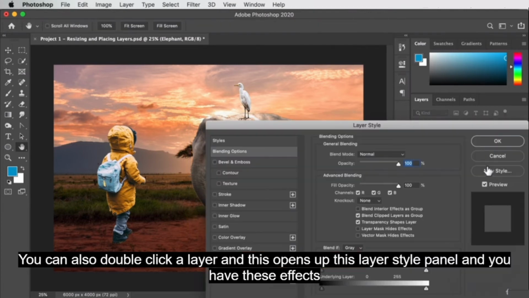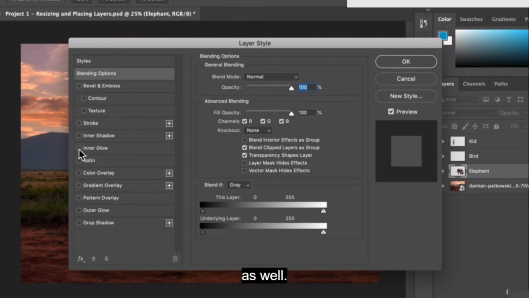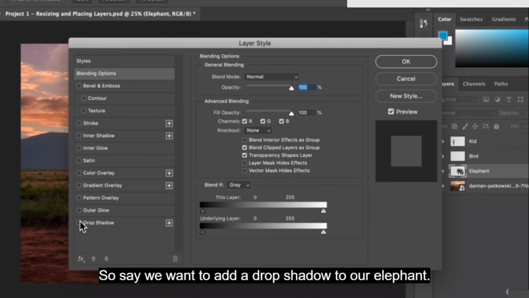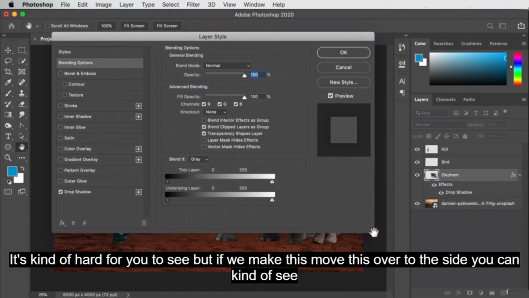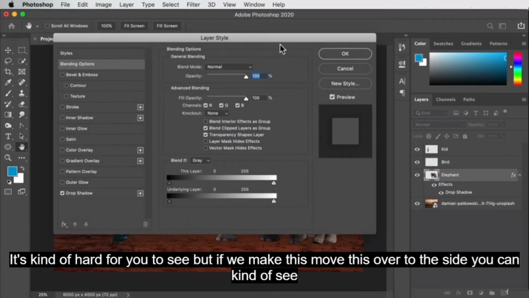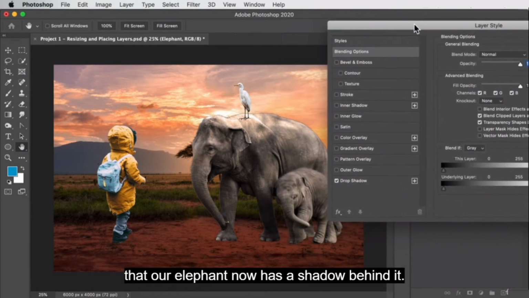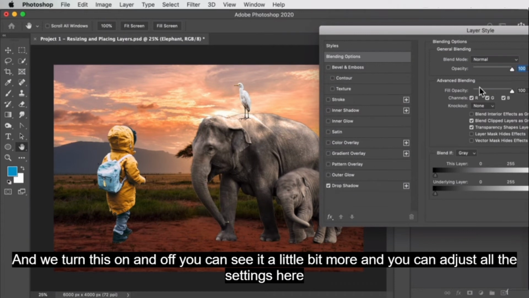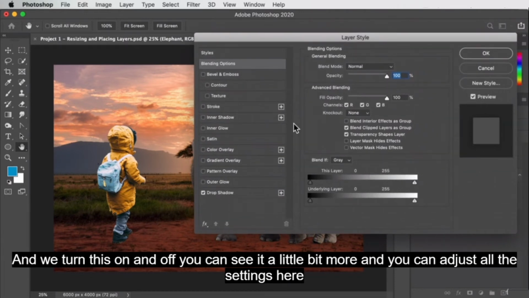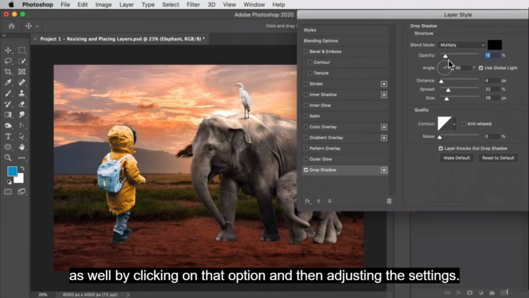You can also double click a layer, and this opens up this layer style panel, and you have these effects as well. So say we want to add a drop shadow to our elephant. It's kind of hard for you to see, but if we move this over to the side, you can kind of see that our elephant now has a shadow behind it. If we turn this on and off, you can see it a little bit more, and you can adjust all the settings here as well by clicking on that option and then adjusting the settings.